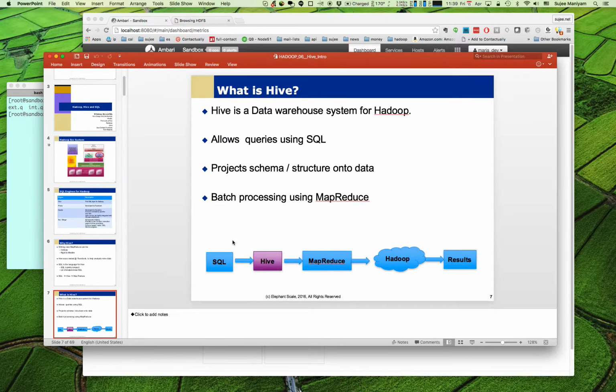So if you imagine the workflow, what happens is SQL queries come in, we write SQL queries for Hive, and then Hive turns them into a MapReduce and runs them on Hadoop and gives us a result. And we have to remember it's a batch processing system, meaning your queries might take a few seconds or a few minutes to come back. So let's quickly show you a quick demo of how we can use Hive.